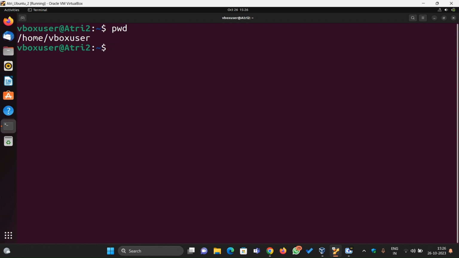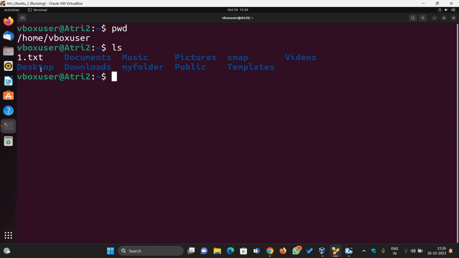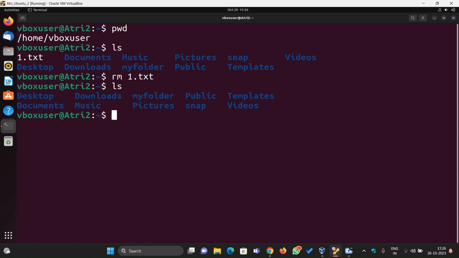Our second command is ls, which lists the subdirectories and files present in a particular directory. So if I press enter, this has printed the files and directories. The blue ones are the directories and the white one is the file. Okay, so let me just quickly remove this 1.txt. I will explain about this command later. Okay, so ls, yes. Okay, so 1.txt is removed.